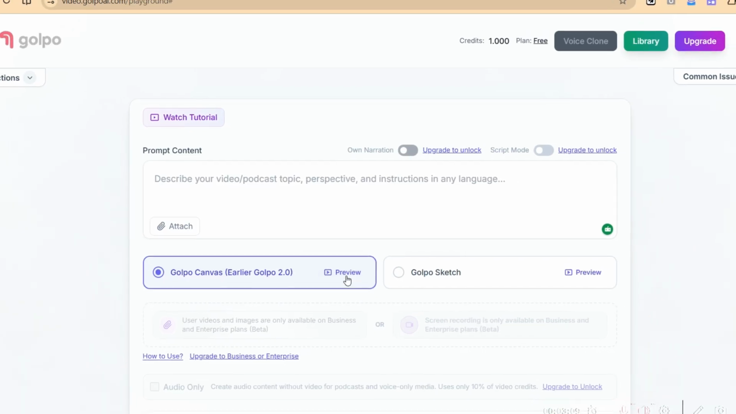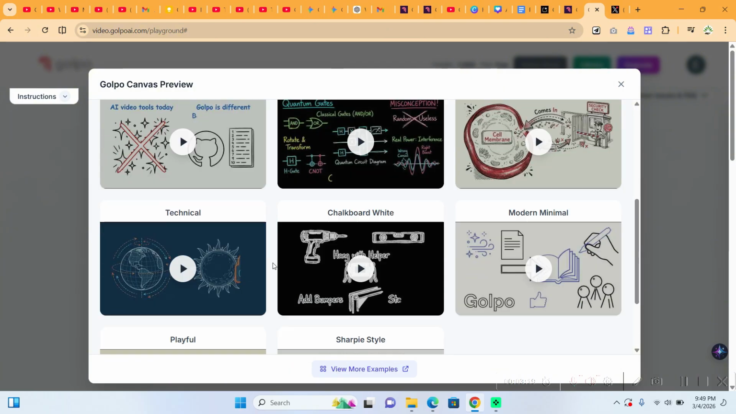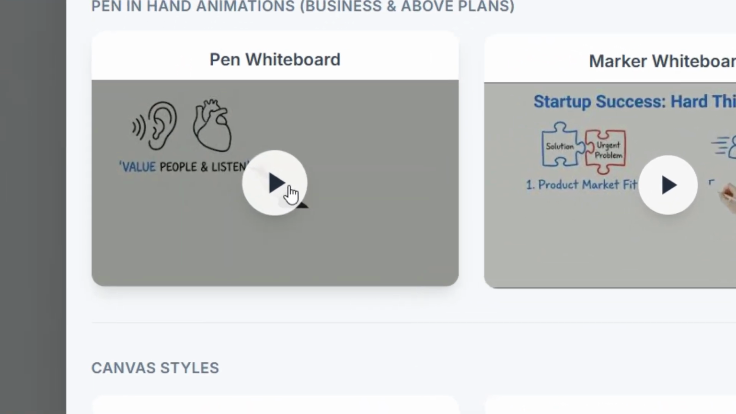Now in here you have the earlier Golpo 2.0. This is the canvas. You can check the preview of what it is going to generate for you. This is pen with whiteboard and the marker whiteboard, stylus whiteboard, and so on. You can see these samples in here. You can select any of them to at least have a preview.